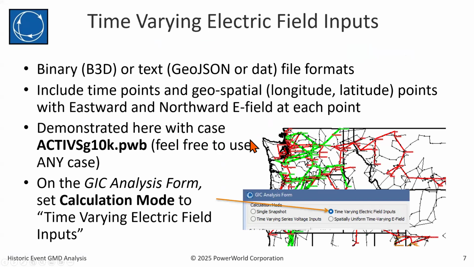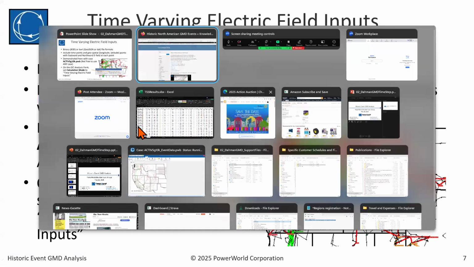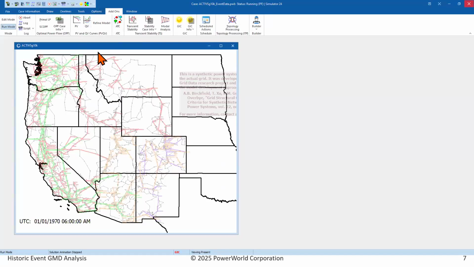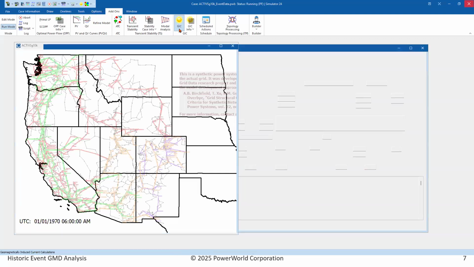And so, in PowerWorld Simulator, you can open the GIC analysis form, and I'll go over to PowerWorld Simulator right now. So I have a case open. You can run this example in any case, and after this presentation is over, I will make the files that I use available on our website for download if you're interested in going through that. If I open the GIC dialog, this is on the add-ons ribbon right here.